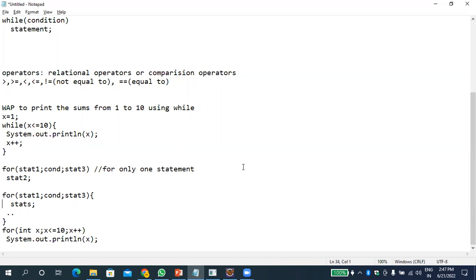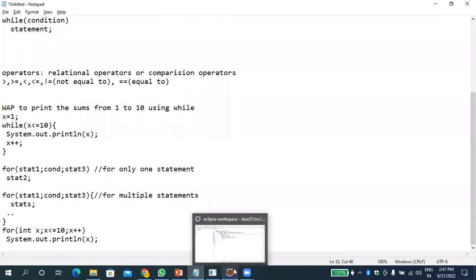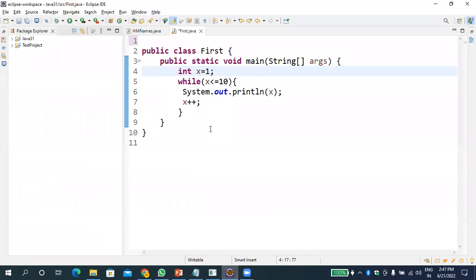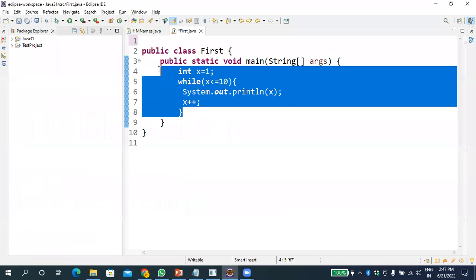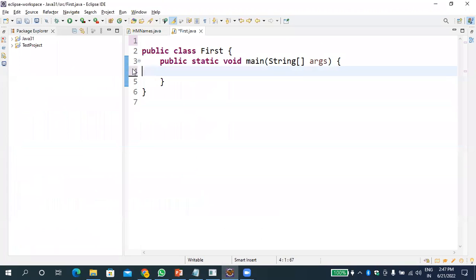If multiple statements are there, we use flower braces. So what is this, we'll discuss now. We'll take an example and we'll understand much better. We'll use Eclipse instead of using the JShell. So I want to see how my for is going to work.